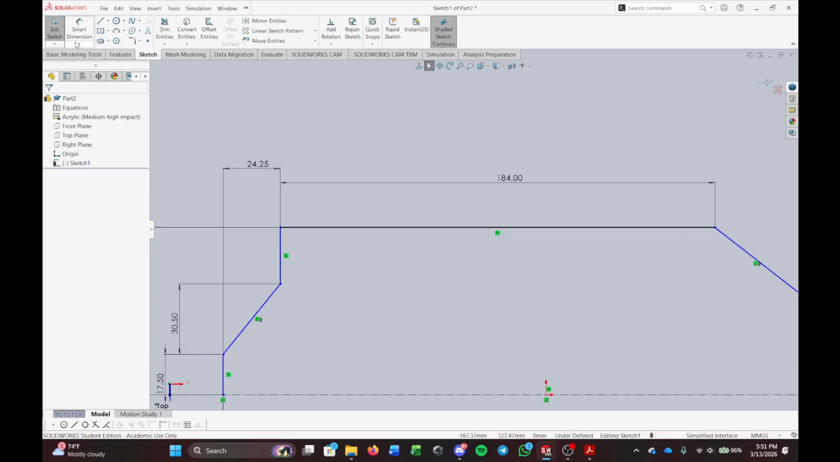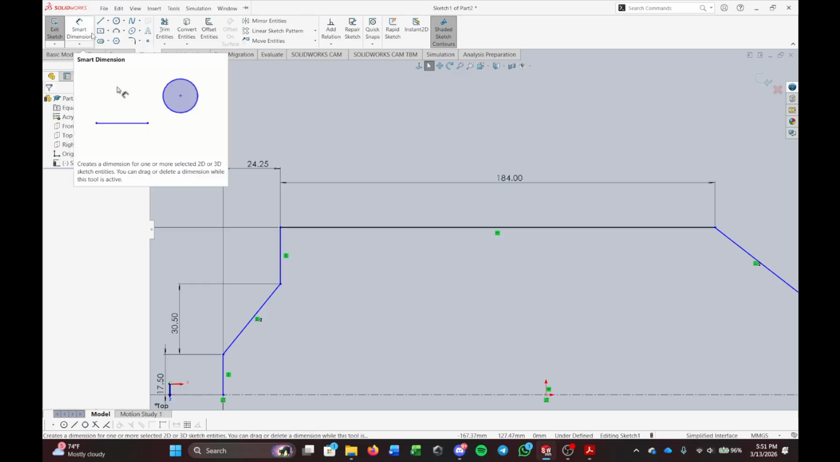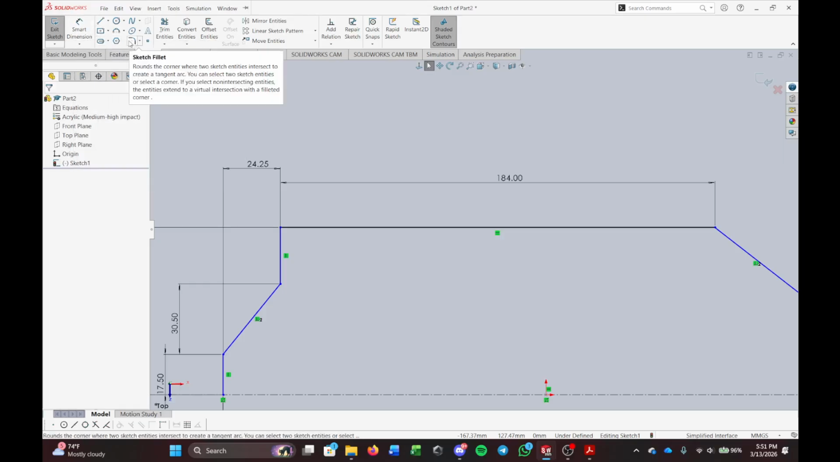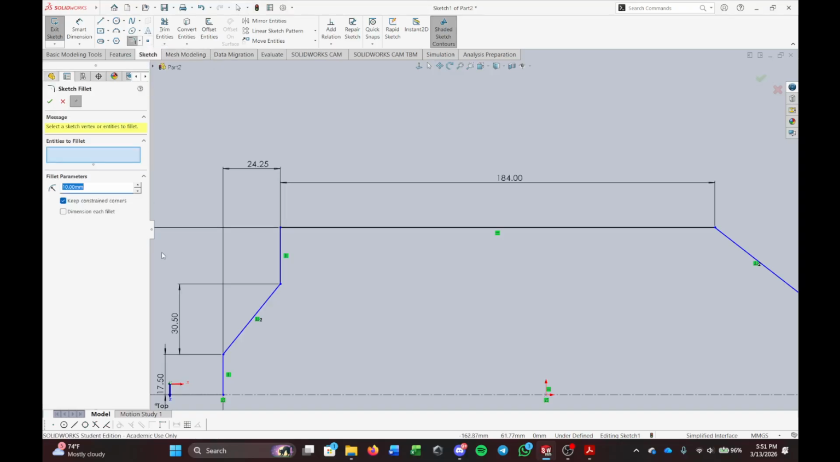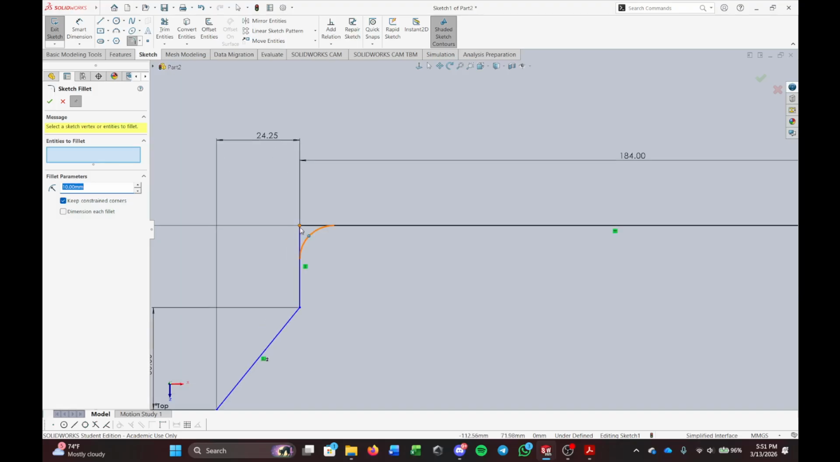Up here in my same sketch tab area, to the right of Smart Dimension, there's this tool right here, Sketch Fillet. There's also a tool in here called chamfer. That just makes an angled straight line instead of this curve we're gonna be working with. But we're gonna click on that, and you see it shows you a preview of what you're gonna get when you click that point.